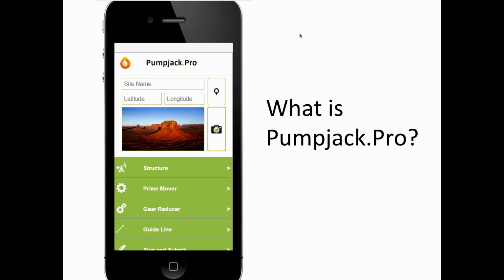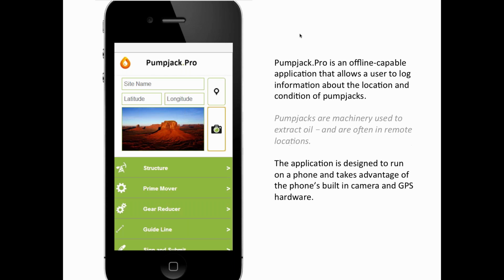And so it's a good thing to pull apart if you want to see how any of these actually work together. So to start with, what is Pumpjack Pro? Well, Pumpjack Pro is an offline capable application, so this will run offline and store data offline, that allows users to keep track of information about pump jacks, which are those pieces of machinery.